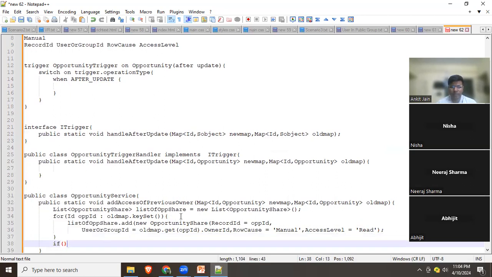There's also a possibility that we can query the opportunity share first and check if the record is there, and only then insert. That is another possibility we can make. Suppose through some other mechanism the access is being provided or the person already has access. So we can do a query on the opportunity share, check, and then only insert those records.